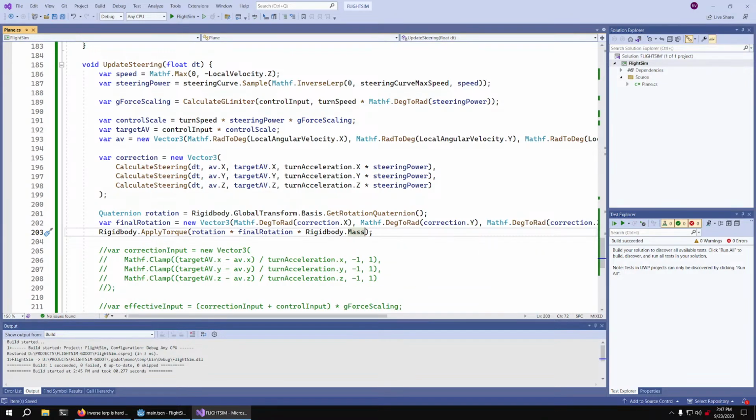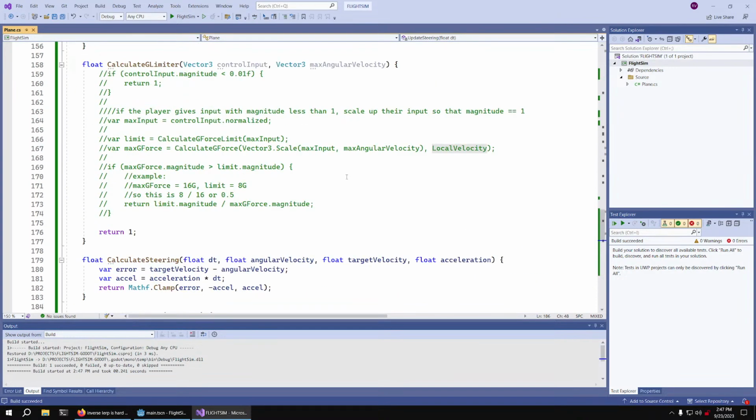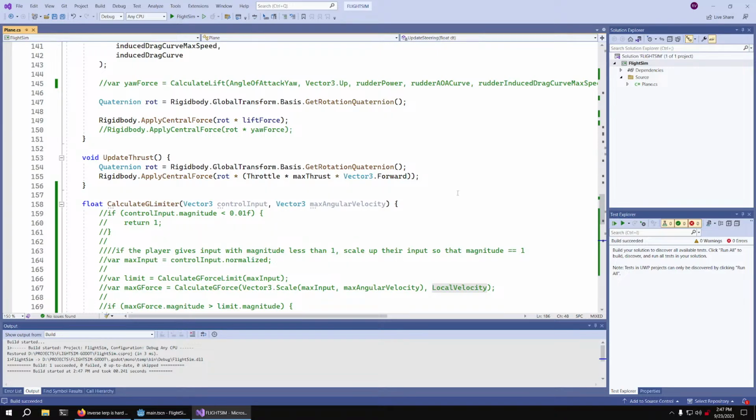Okay, multiplying by mass isn't really correct. You do need to account for the inertia tensor instead of the mass, but I'm not sure how exactly to do that, because I don't know if that's in world space or local space, and mass is a good approximation anyways. The other question is, why is this not actually moving? So it's possible the local velocity is being read incorrectly.